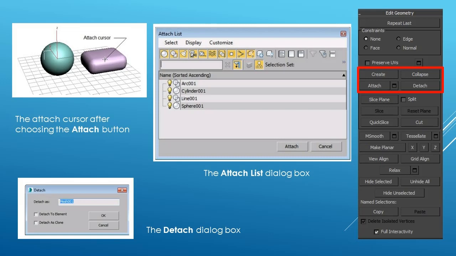The Attach List dialog box displays a list of all the objects in the viewport. From this list, select the names of the objects that you want to attach by holding the Ctrl or Shift key, and then choose the Attach button. The selected objects in the list will be attached to the object selected in the viewport. Note that those attached objects will display the same color and properties as that of the selected object.